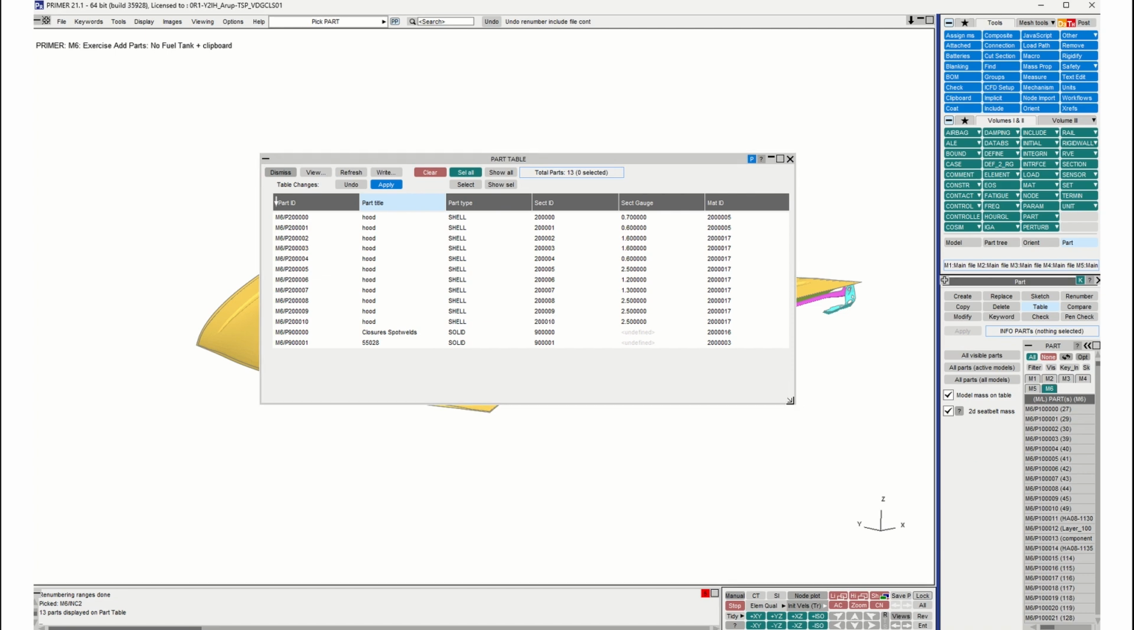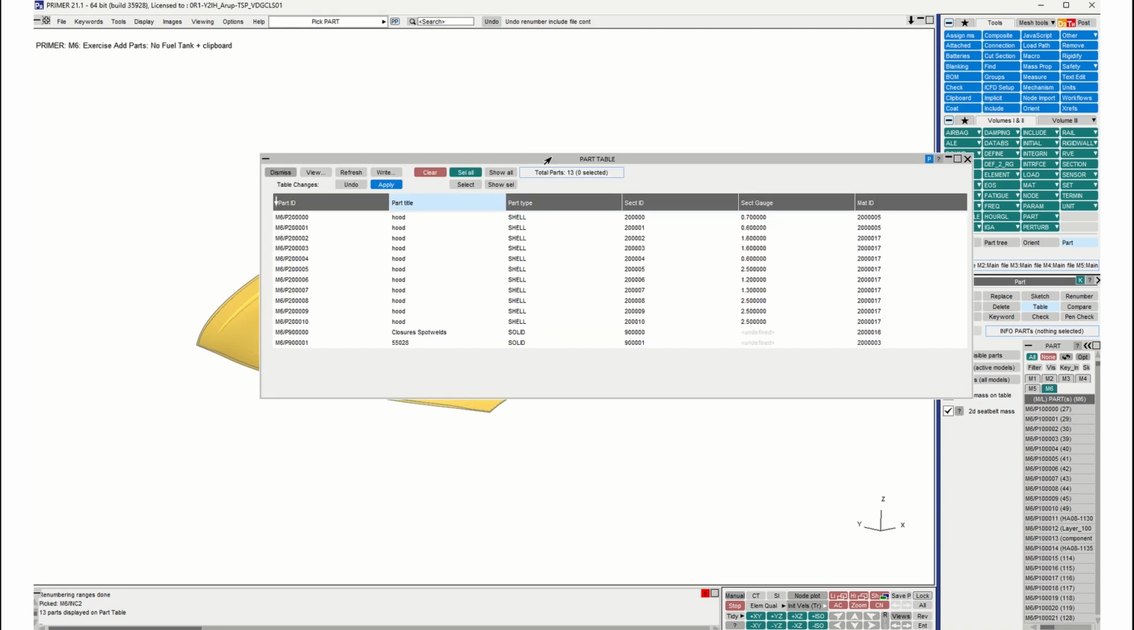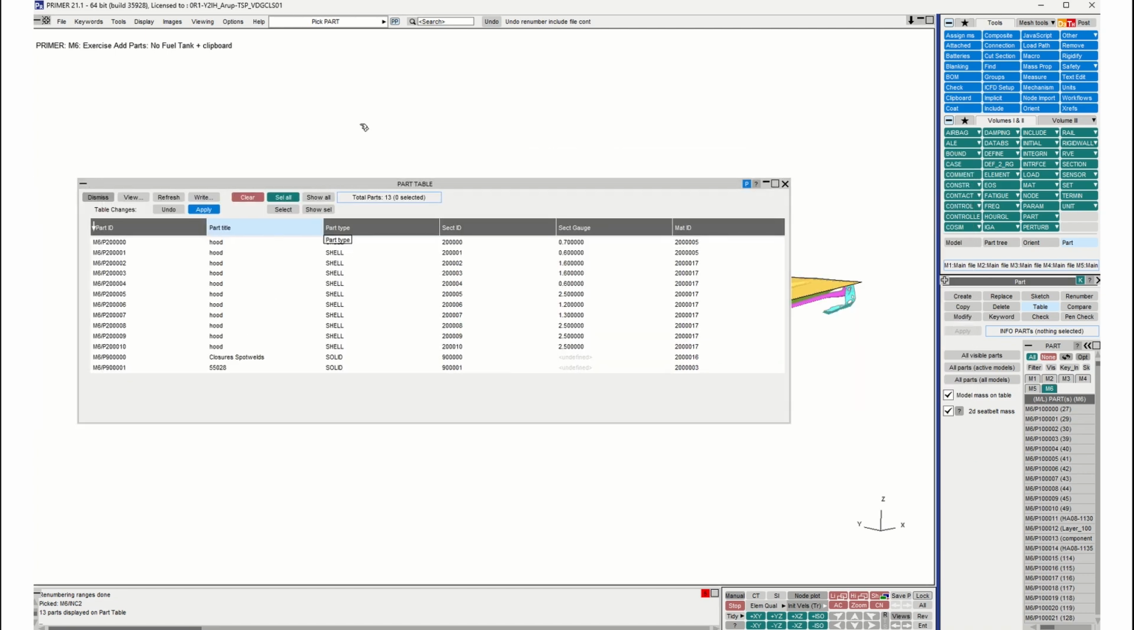That essentially brings out what we call the part table. So a bit similar, but a bit compared to the keyword editor. But we can see there's a bit more things inside here as well. We have the part IDs, we have the section IDs, the material IDs. But then we can see that the section gauge has also been added over here. So it's quite a nice comparison.